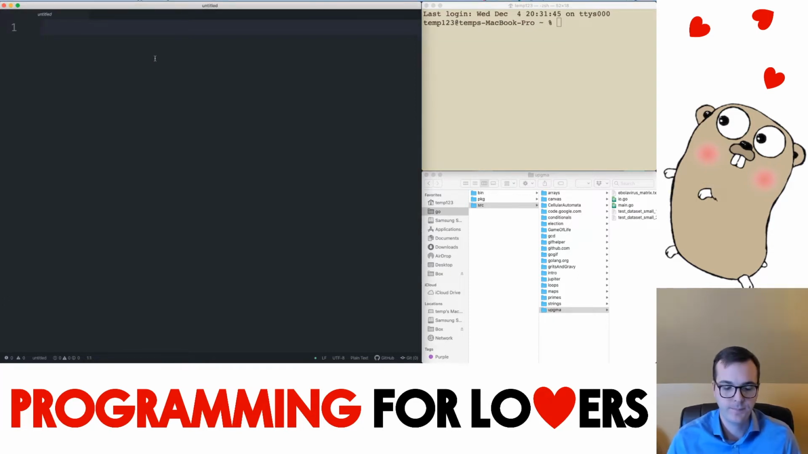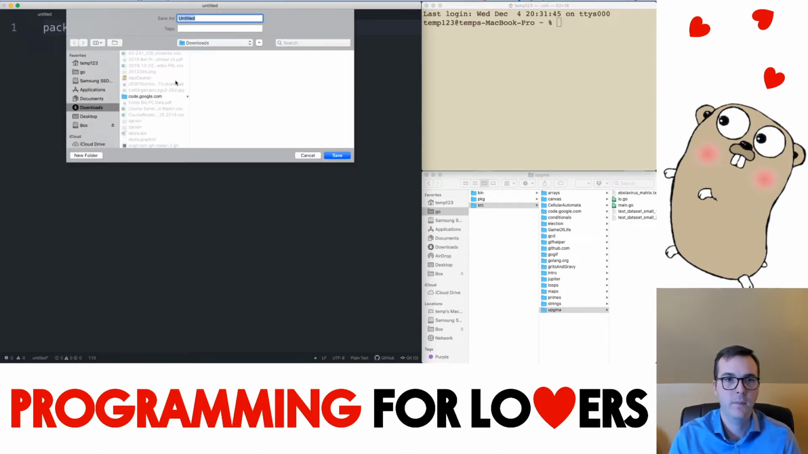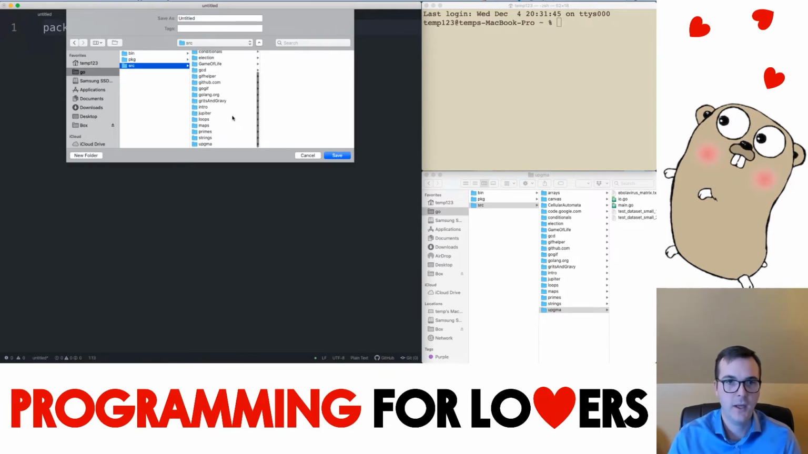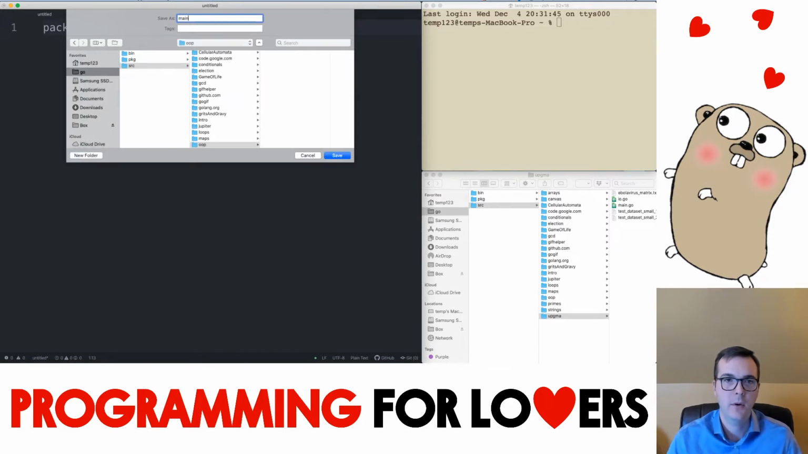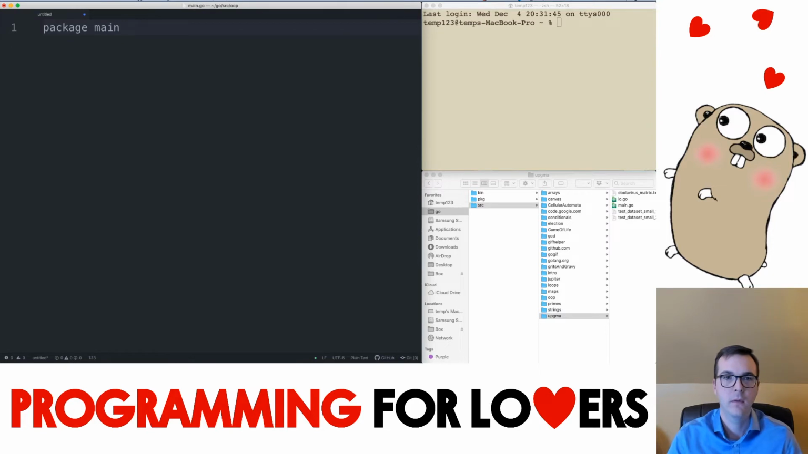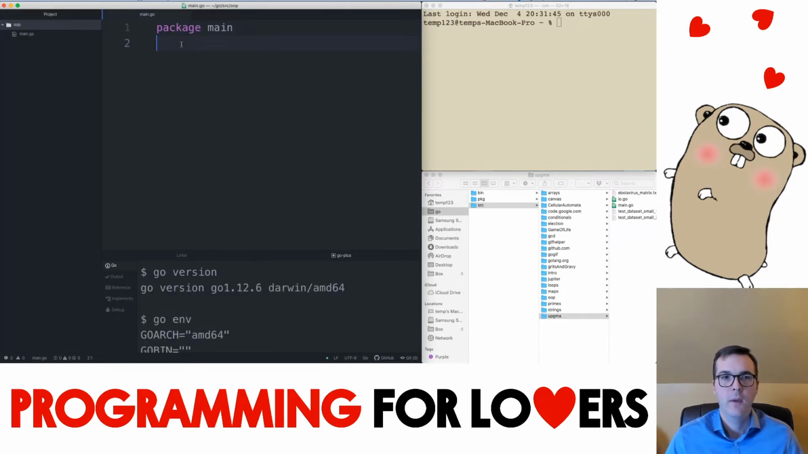open, and I'm just going to put a package main in there. And I'm going to save this into Go SRC. And let's create a folder, something like OOP, Object-Oriented Programming. And I'm going to call this main.go. All right, and so I'll have an import FMT statement and func main.